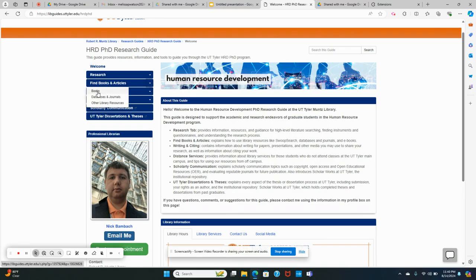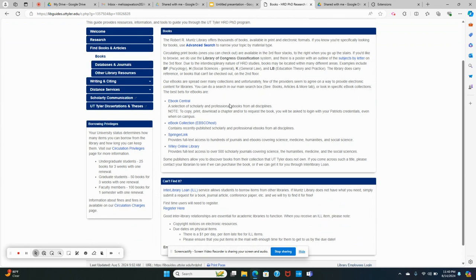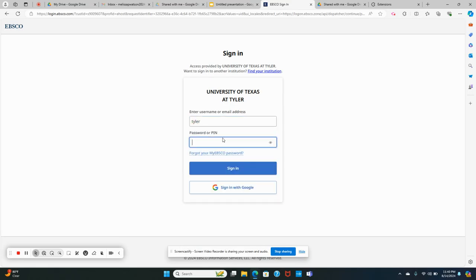Notice here, we'll go to books. Both paper copies can be found here as well as ebooks. And we're going to go to the EBSCOhost, which is where I found your ebook. And this is how I got in here to find it. Oh goodness, I hope it's not going to give me a problem.